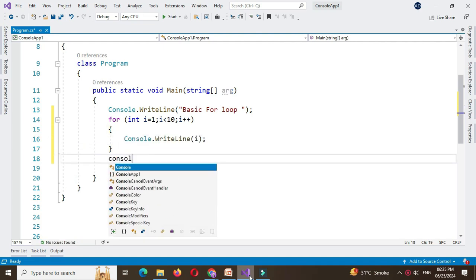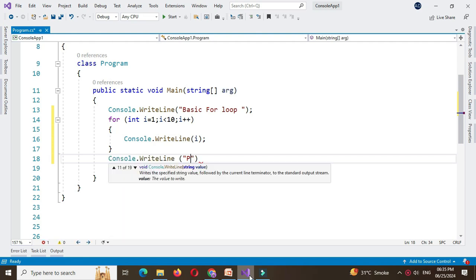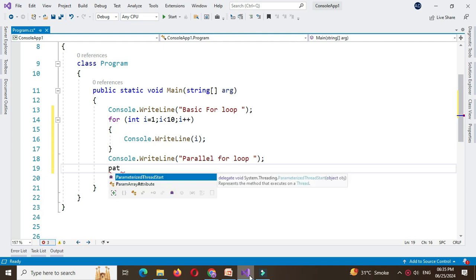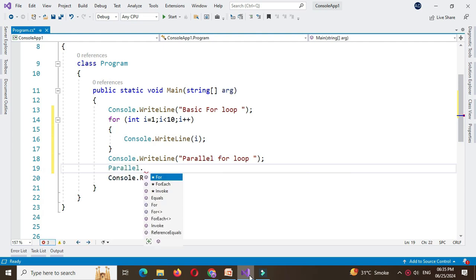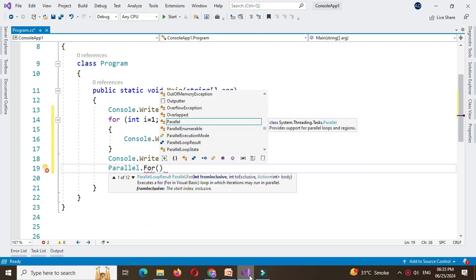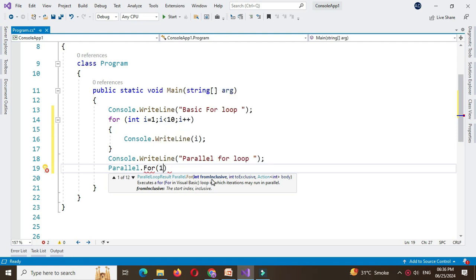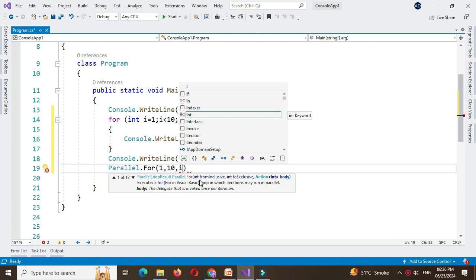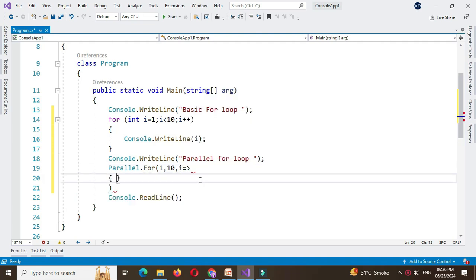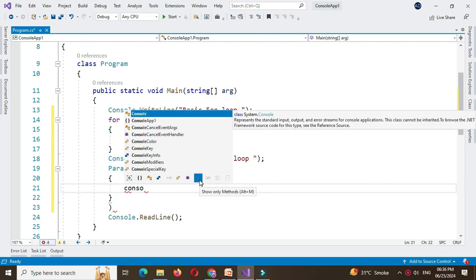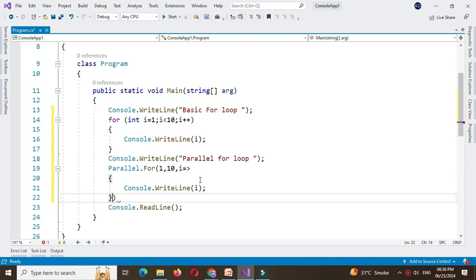Then we'll use a parallel for loop. In Console.WriteLine we will write "Parallel for loop", and here we'll use Parallel.For, with the starting value as 1. It will display parameters with this Parallel.For. The first value is inclusive, then comma 10, the second value which is exclusive, and we'll use i as a variable, and we'll use a lambda here. Then we'll write the statement Console.WriteLine(i); with a semicolon.